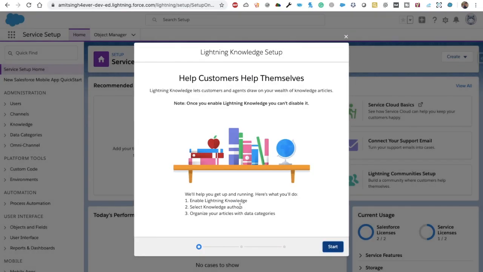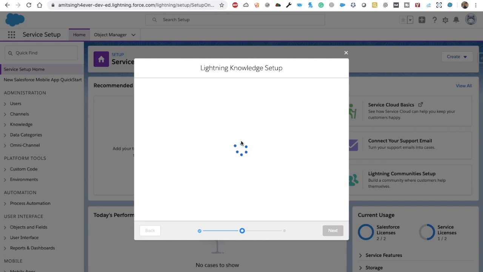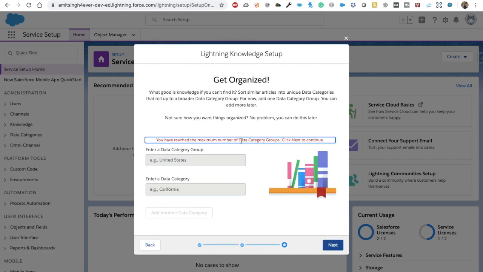Once you select it, it will start a wizard where we need to provide some information, like which user we want to give author permission for Lightning Knowledge. If you have more than one, you can select more users as well. I have only one, and it is selected by default for me. There is no fixed limit. It completely depends on what license, or how many licenses, you have inside Salesforce.